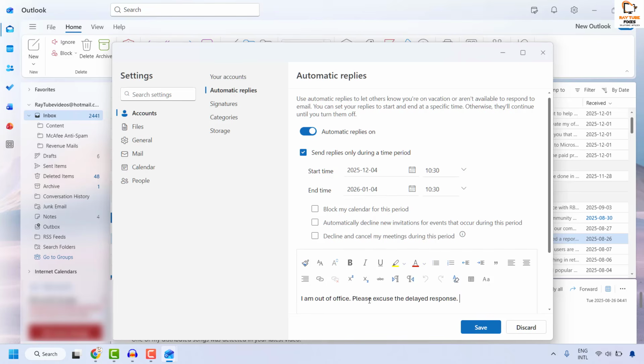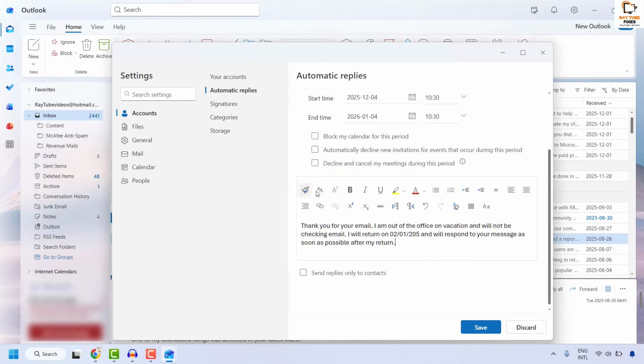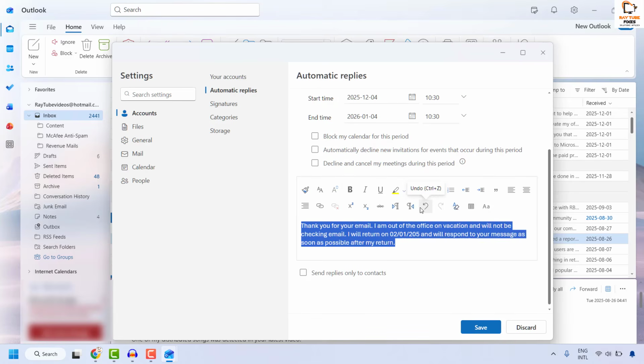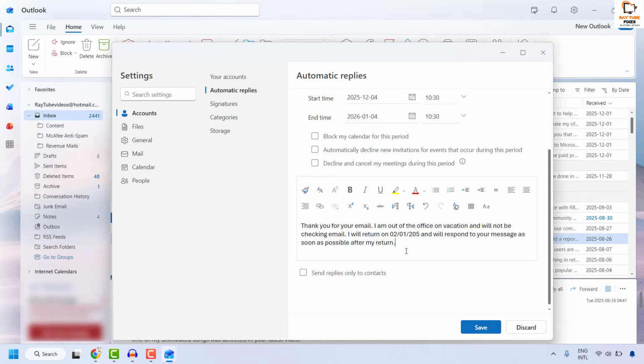You can go ahead and type the message, and with the formatting option, you can change the format of this message if you want to set the color, or if you want to insert an image, or you can insert a hyperlink. You can go ahead and make those respective changes. You can also choose the option to send replies only to contacts.